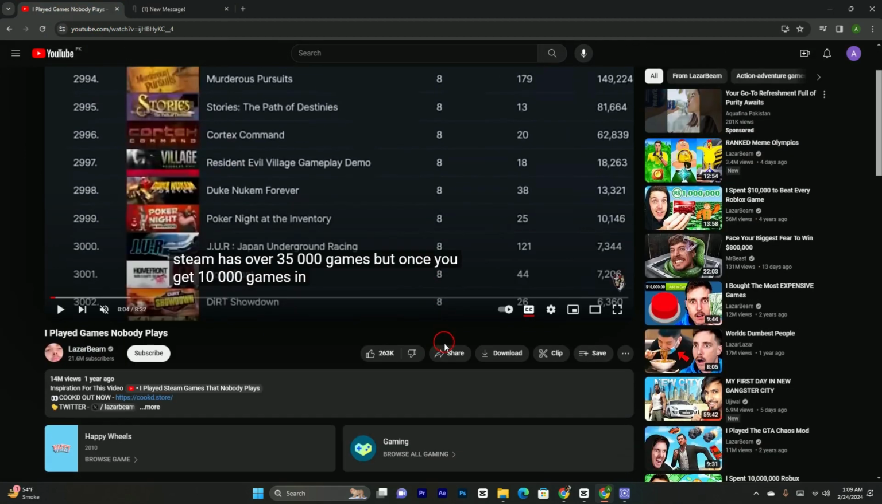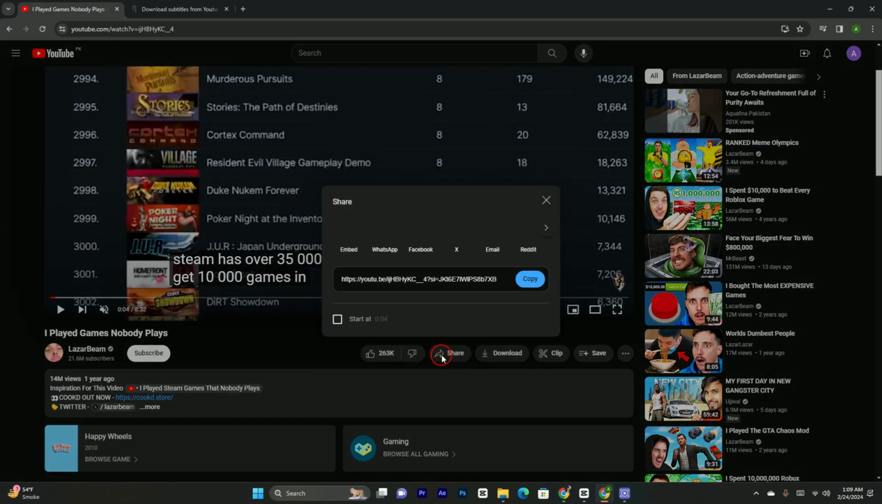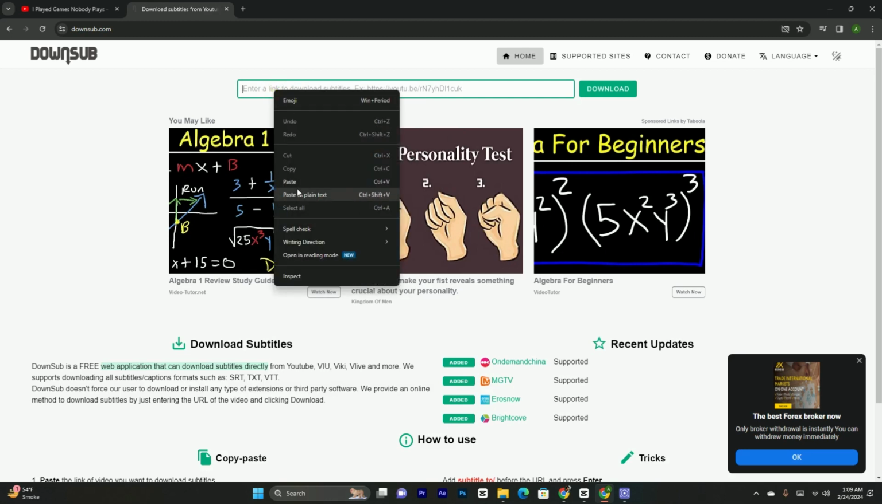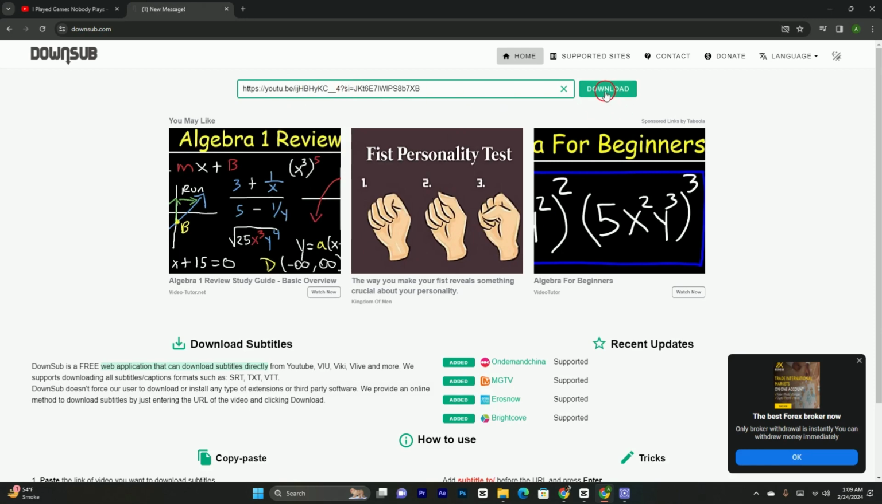In order to copy, you guys have to simply click on the share button, and here simply click on copy, and then go back to that website, and here simply paste that link in this box and click on download.